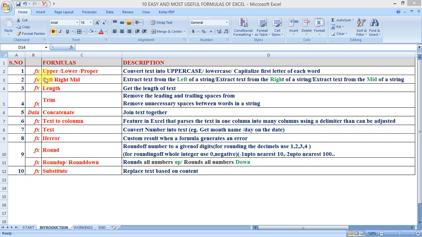Our first one is upper, lower and proper. Upper converts text into uppercase, lower into lowercase, and the proper capitalizes the first letter of each word. That is, the first letter of each word in a sentence will be in uppercase. Let's see how it is done.